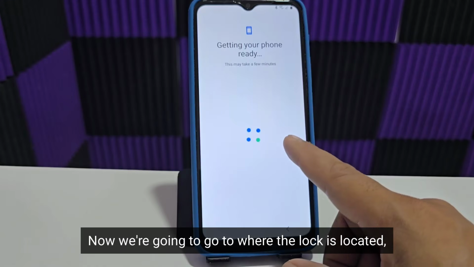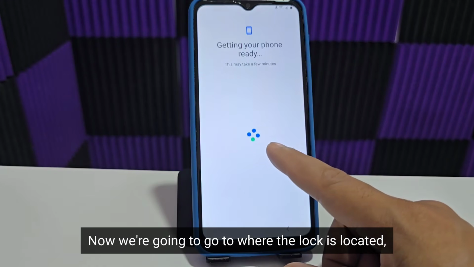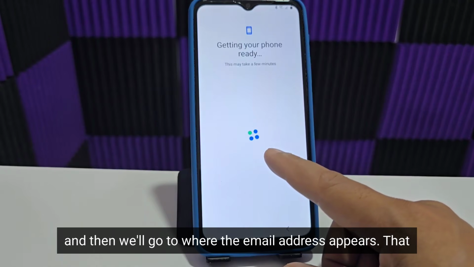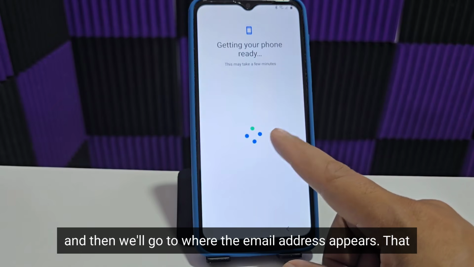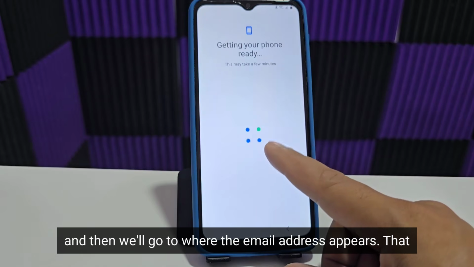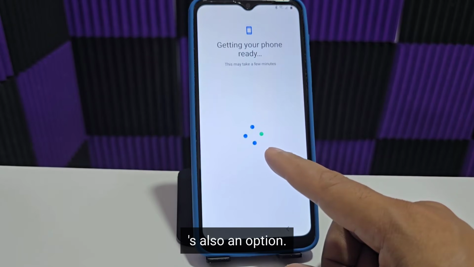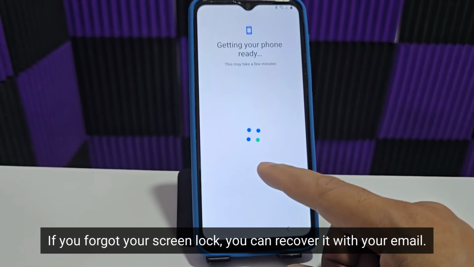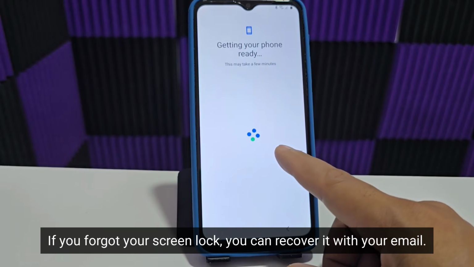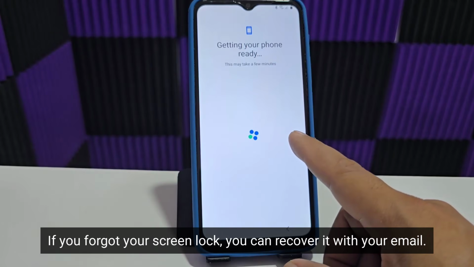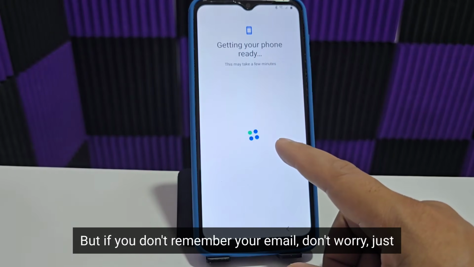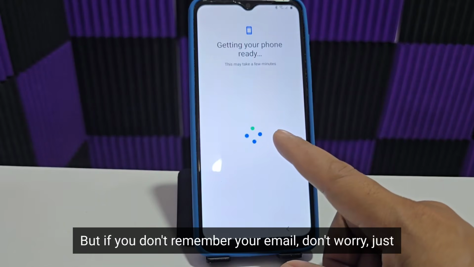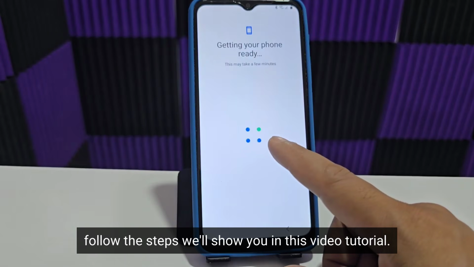Now we're going to go to where the lock is located. And then we'll go to where the email address appears. That's also an option. If you forgot your screen lock, you can recover it with your email. But if you don't remember your email, don't worry, just follow the steps we'll show you in this video tutorial.